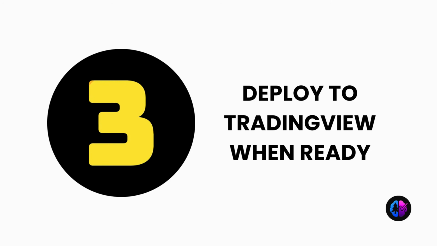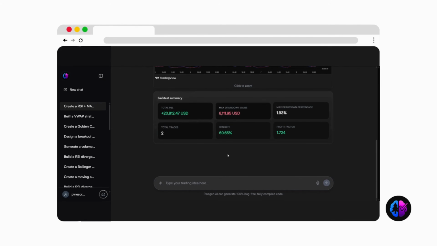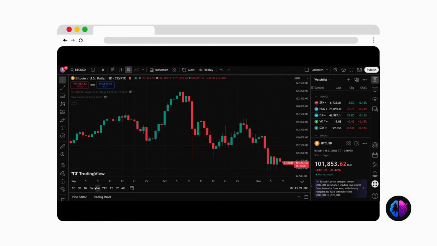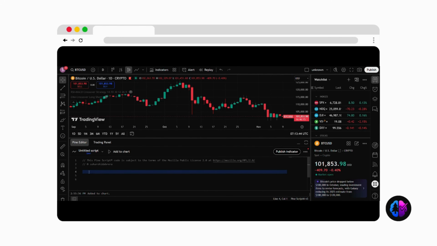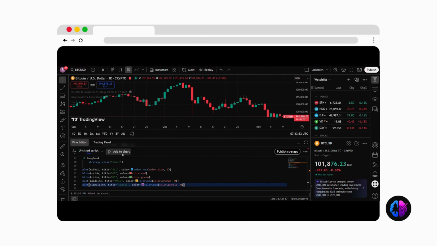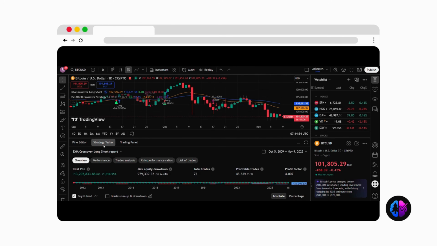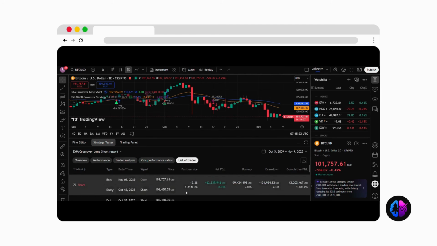Step 3. Deploy to TradingView only after PineGen AI backtesting looks good. Open TradingView's Pine Editor, paste your strategy code, and click Add to Chart. Your strategy now appears with visual buy and sell signals on the chart. Want even deeper analysis? Open TradingView's Strategy Tester tab to see detailed trade-by-trade breakdown.